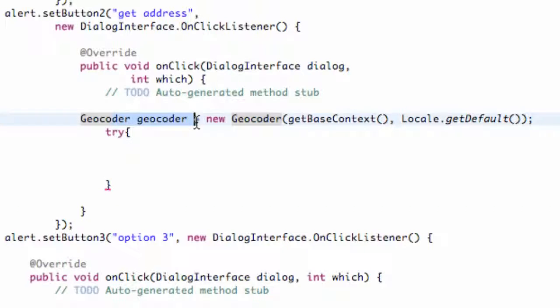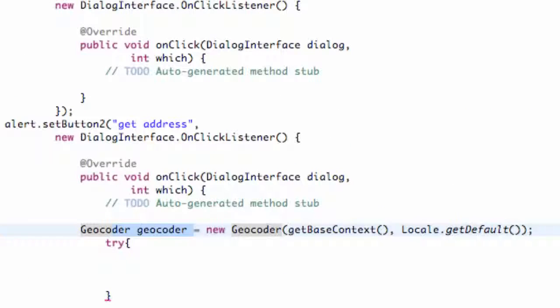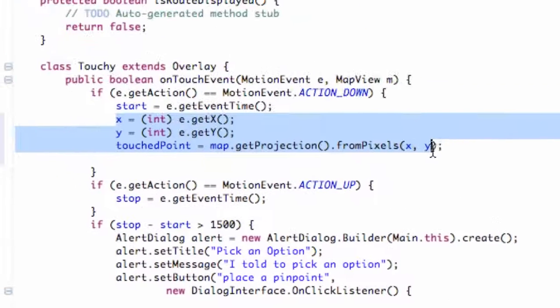But that's what the geocoder is, and we also set up a GeoPoint according to the map, how far we're scaled in, and where we touched on the map.